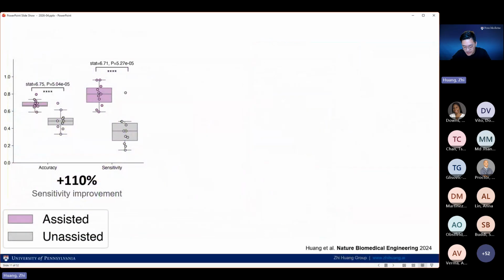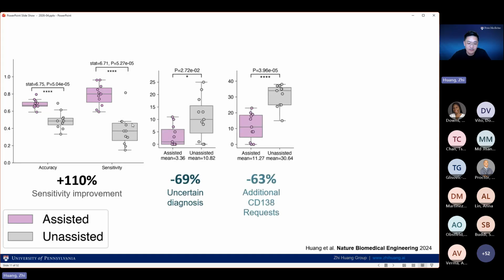So we conducted this control study with and without AI recommendation, and we found that using AI can basically double the sensitivity of finding the plasma cell. So this is a huge improvement. Also, without AI, the misdiagnosis rate for plasma cell is extremely high. And we also found that using AI can reduce 69% of uncertain diagnosis and 63% of additional CD138 requests, suggesting using AI to assist, not replacing pathologists, can make your diagnosis better.